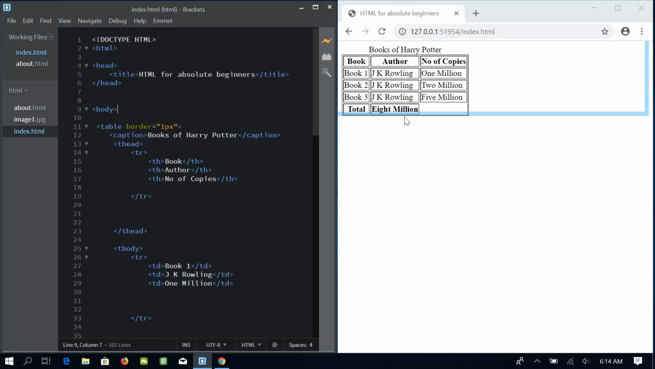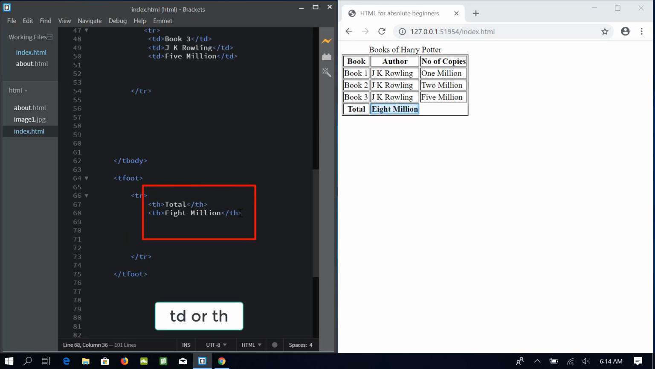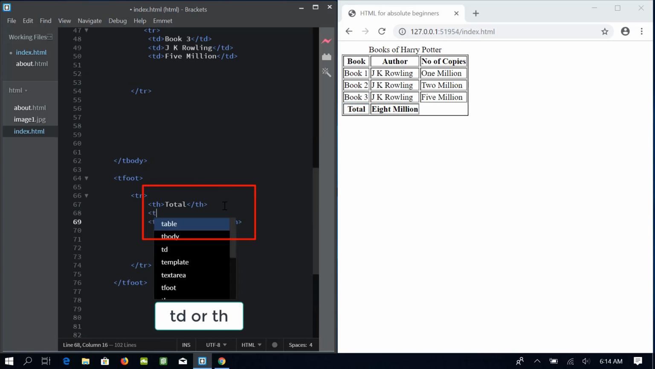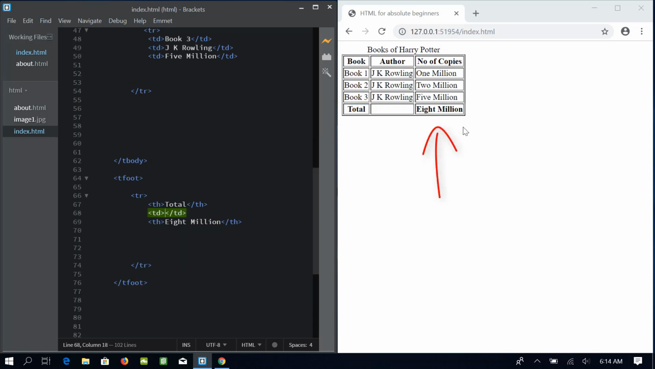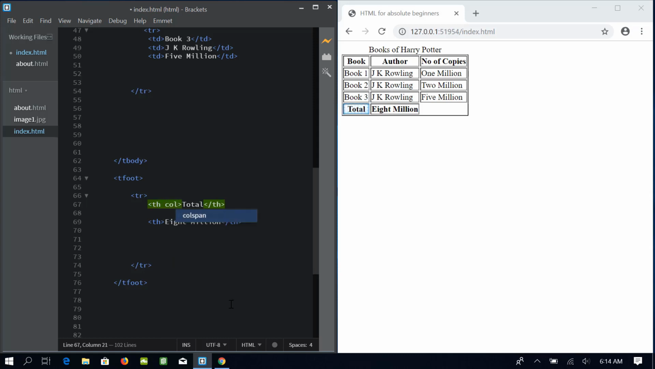Now I need to fix the total number of copies sold. I can add a TD tag here. This will fix this. But I want to show you the span attribute. Let me remove this TD. The span attribute can be used to merge cells across multiple rows. So we will add span as an attribute to this TD. In this case, we want to merge these two cells, so we will give it a value of 2.